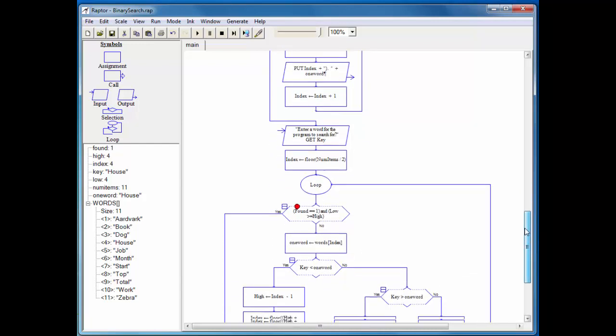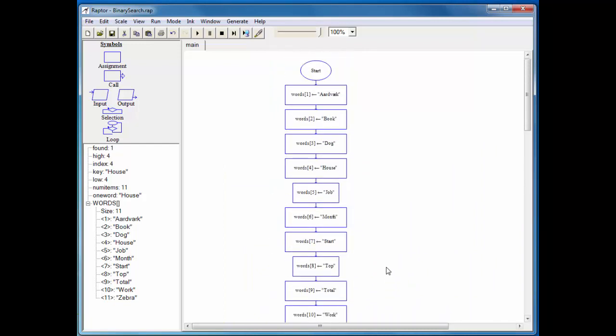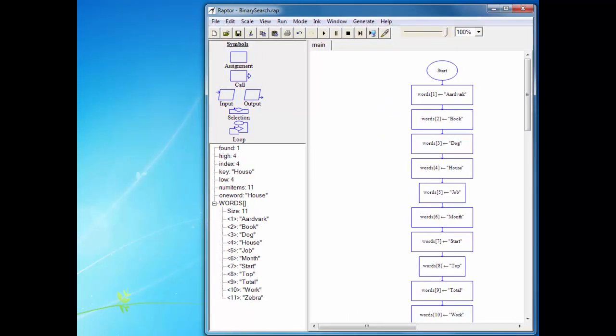Now I'm going to ask the user for a word that they are looking for. I'm further going to reassign index so that I will look at only a part of the list as opposed to the whole thing. Now, rather than explaining the pseudocode, which is going to seem very foreign to you, I'm going to run this, and get my output window to show up here.